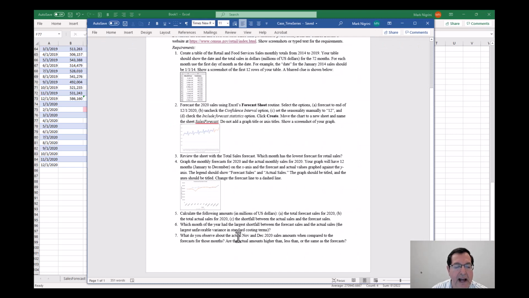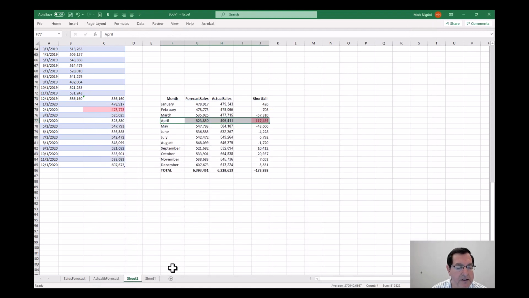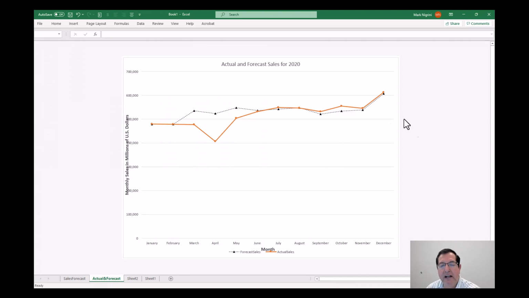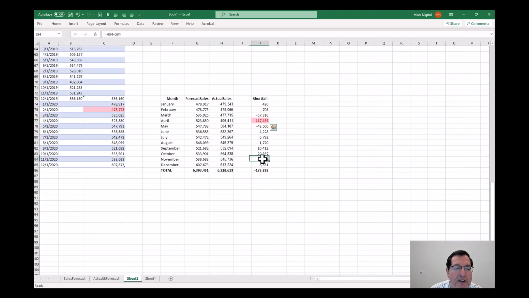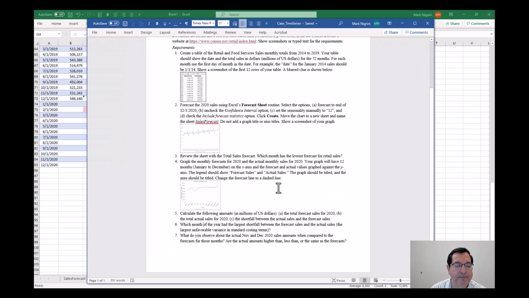What do you observe about the actual November and December 2020 sales? As you can remember, life was returning to normal over there. We go actual and forecast, and what we can see here is that the actual sales are slightly more than the forecast. I use the word slightly, but if we look at the numbers here, actual sales exceed the forecast sales by 7,000 plus million here and 5,500 plus million over there.